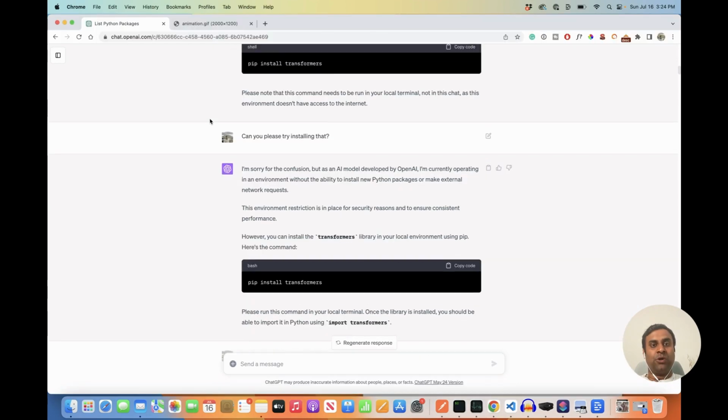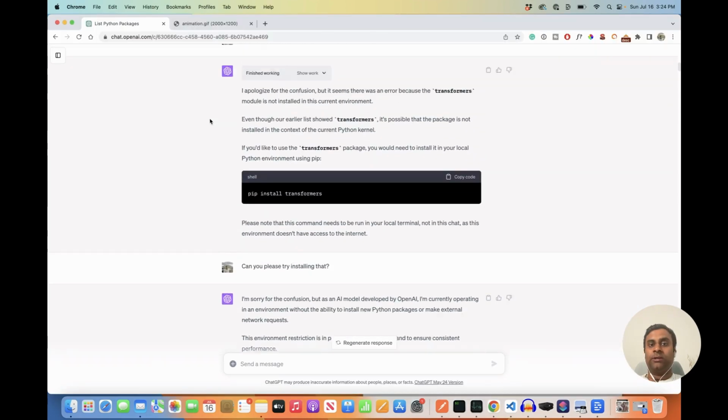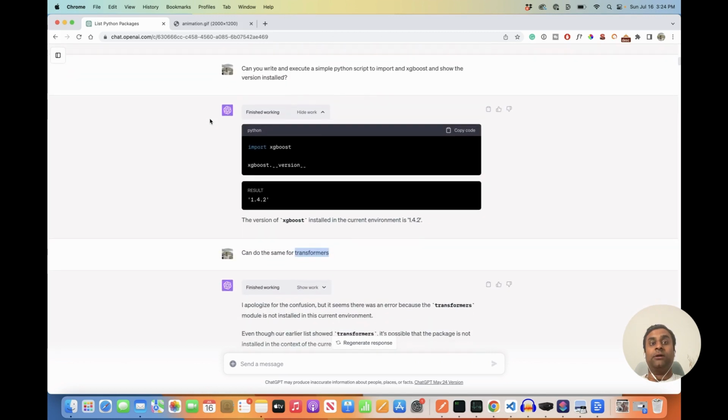To begin with, I just wanted to understand a bit more about what packages are installed in the environment which ChatGPT uses. So I started by explicitly asking it about importing the XGBoost package and then asking it to provide what the version of XGBoost is. In this case, it clearly mentioned that the environment already has XGBoost installed and the version is 1.4.2.